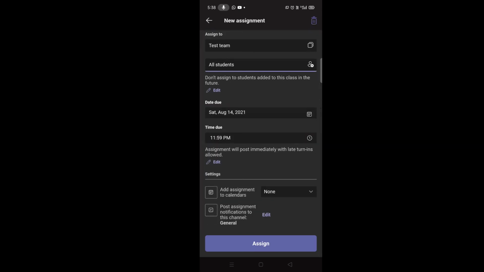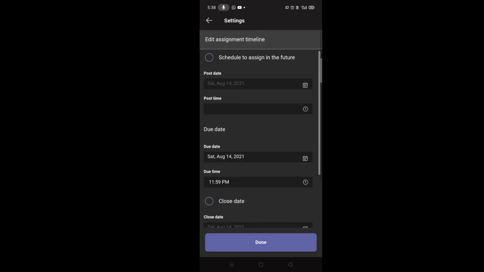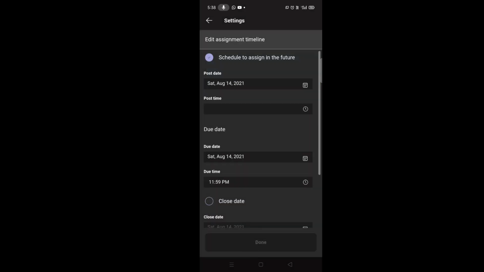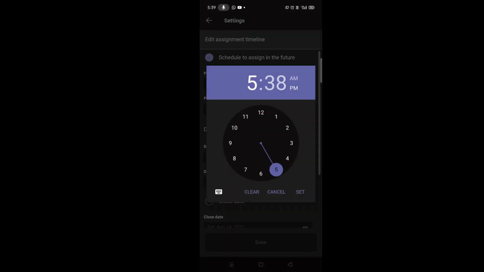Now next is date due and time due. Click on this edit button. Schedule to assign in future. Yes, tick mark it. Now post date and due date should be same. So my post date is 14th August. Yes, it is correct. Set. Suppose time, you can select the time. Suppose I want the students to take the test at 12:30 p.m.